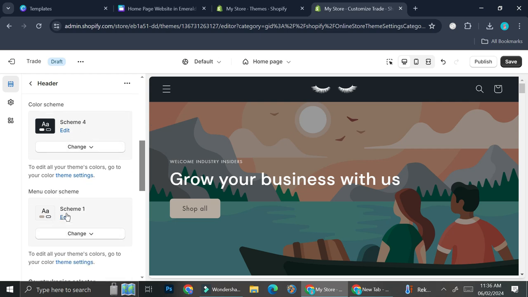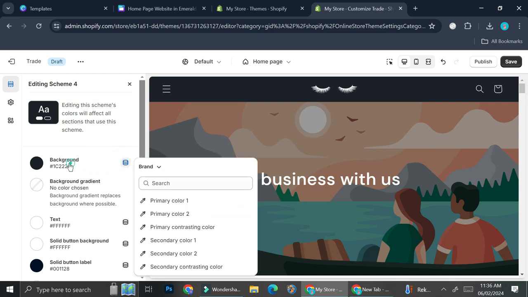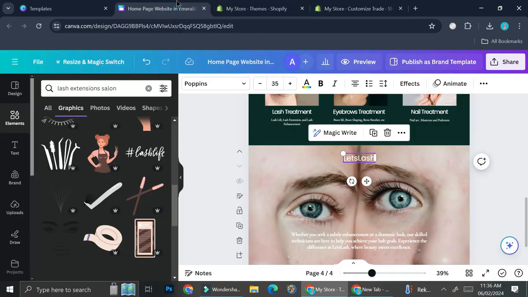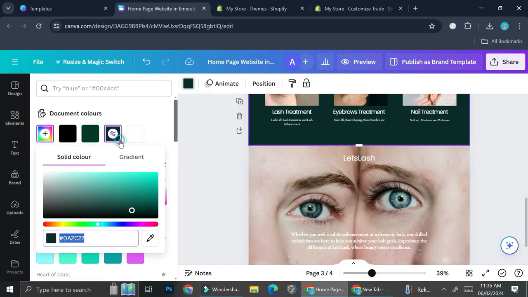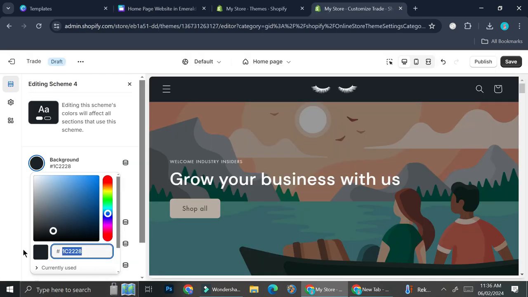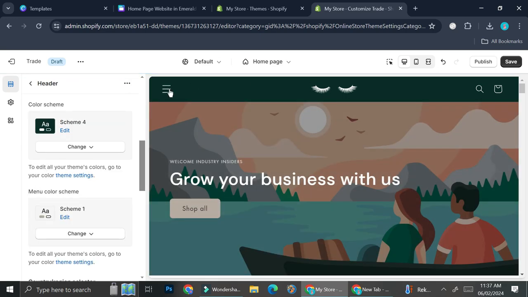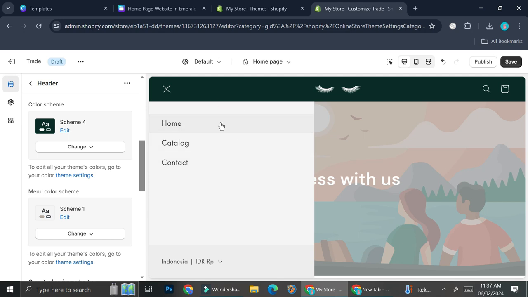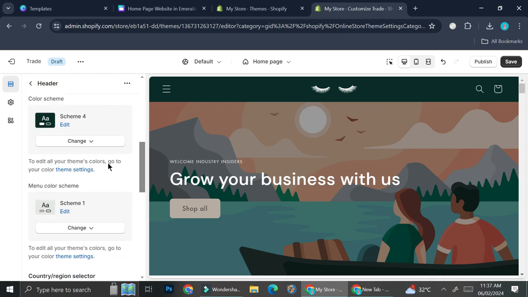For the color scheme, I'm going to click on edit, and as for the background, I'm just going to copy the hex color code that I got right here. So I'm just going to Control-C it and paste it here. Alright, so now I got that color, and as you can see, it has changed. And I think I'm also going to change the menu color because it looks like this for now. Be something like that. Yeah, it looks pretty nice. I'm gonna go with that for now.